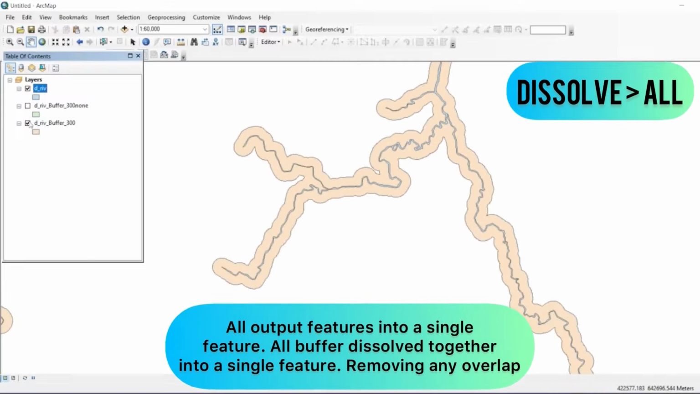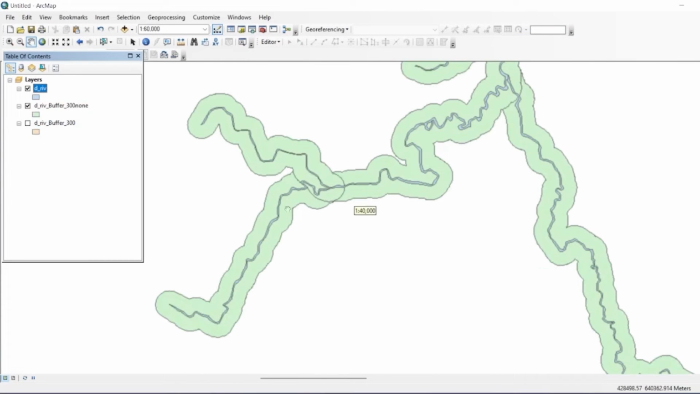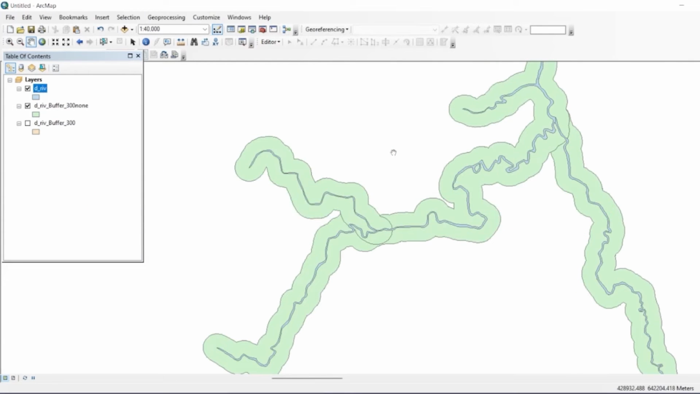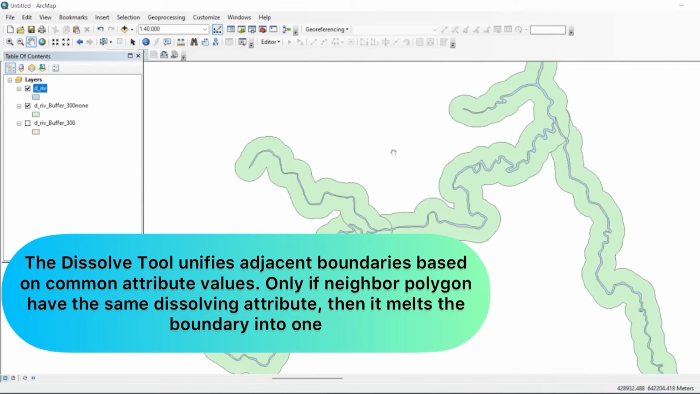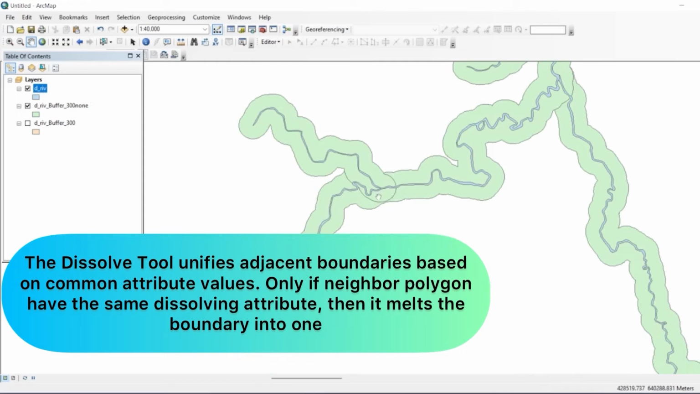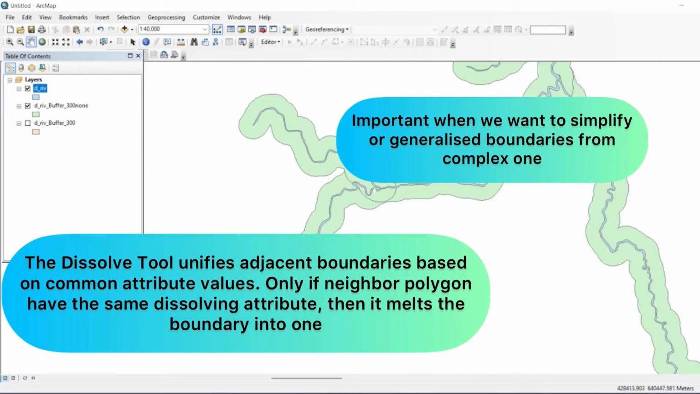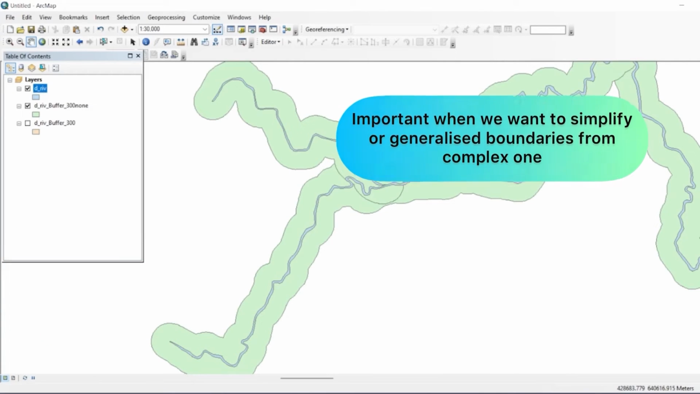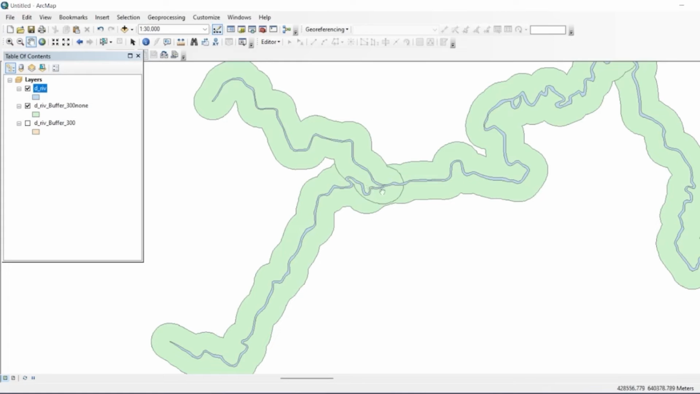This is dissolve all and this is dissolve none. You can clearly see the overlap over here. The individual buffer for each of the features is maintained. So when is this important, dissolve all or dissolve none? The dissolve boundary tool actually merges areas that overlap or share a common boundary into a single area. So basically it simplifies a boundary from a more complex one. If you want to simplify a boundary, let's say a road, where we want to simplify an area, we can use the dissolve tool to simplify the complex area and to generalize it.